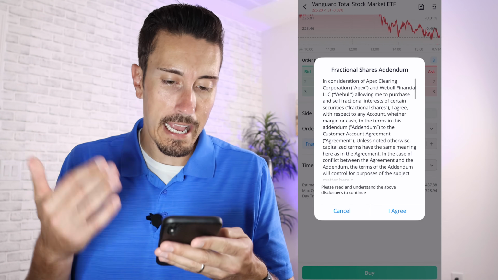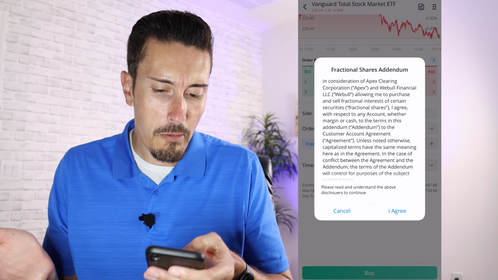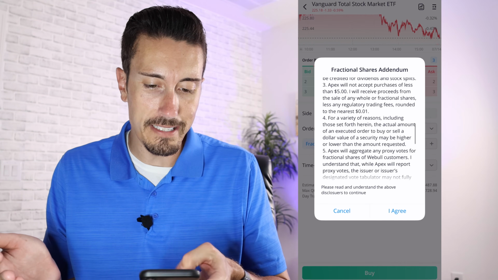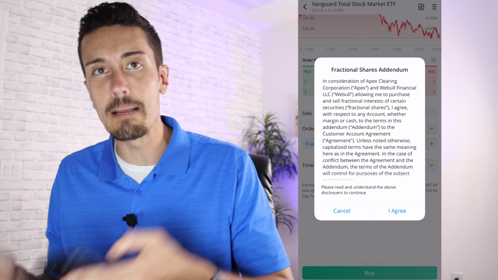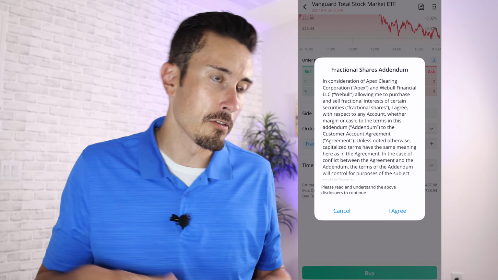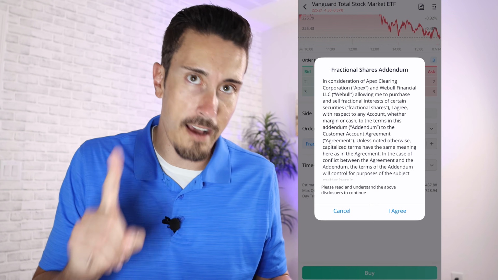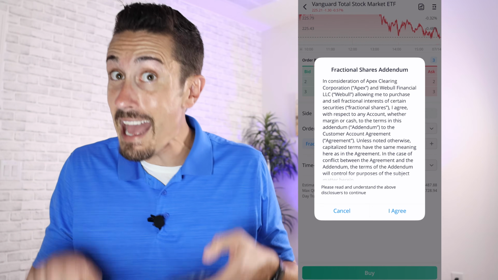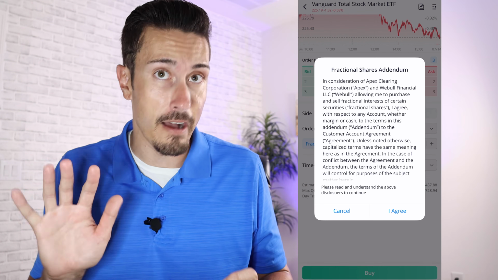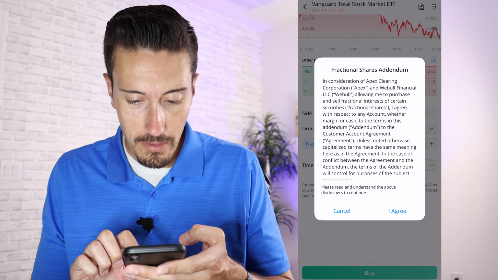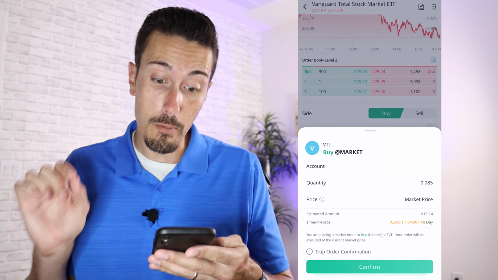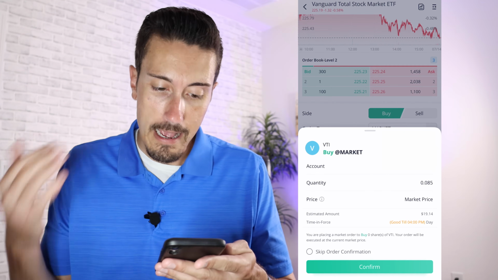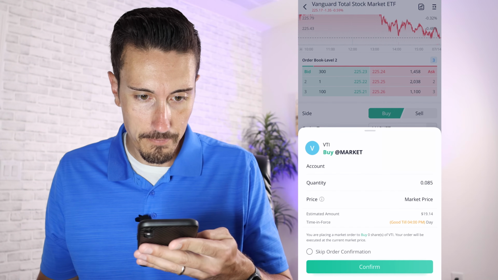It's going to come up with an addendum. This is probably temporary as well, but it's kind of going over the details behind fractional shares. It also lets you know that the clearinghouse will not accept an order if it's less than $5. So don't try to sneak in a buy order for $1. You got to have a minimum right now, as of the recording of this video, of $5. I'm going to hit I agree, and there it is, my order confirmation. I'm going to buy 0.085 at the market price. It'll cost about $19, confirm.